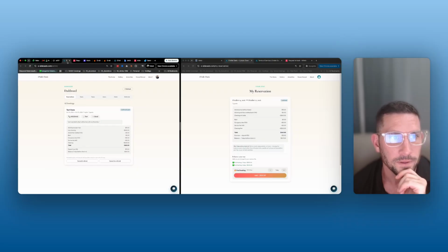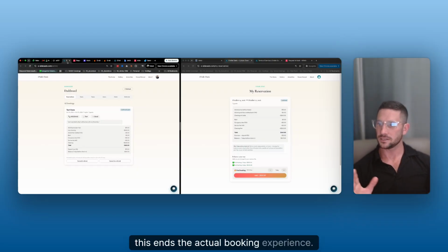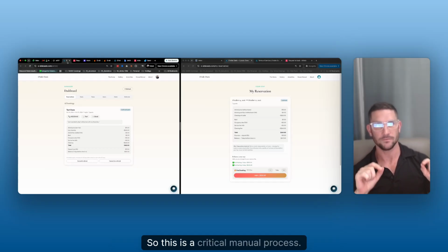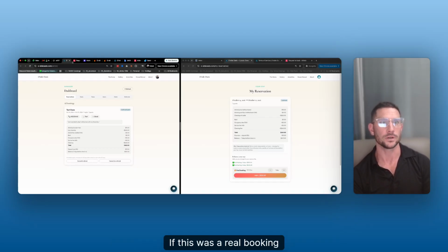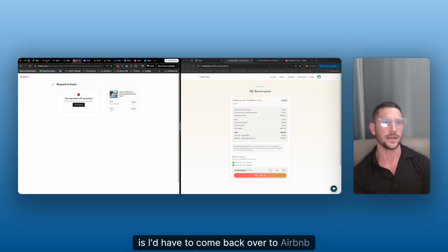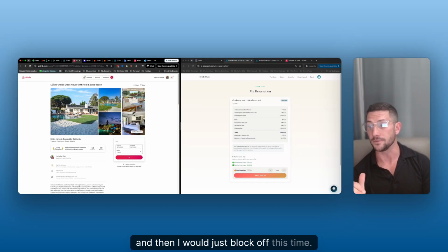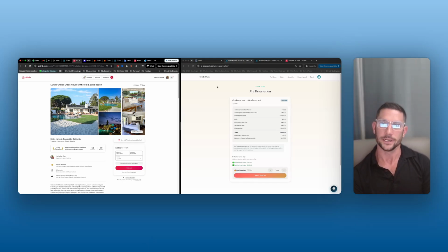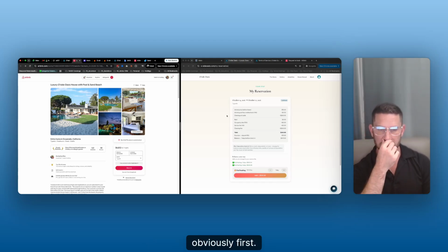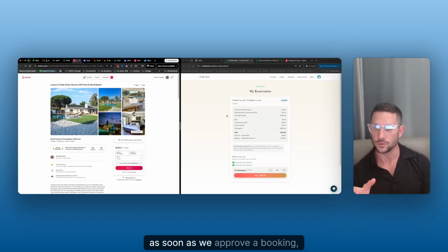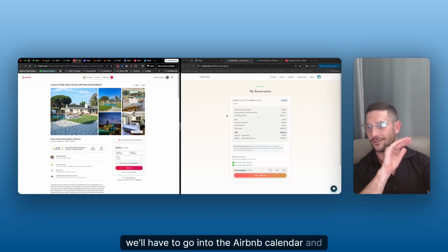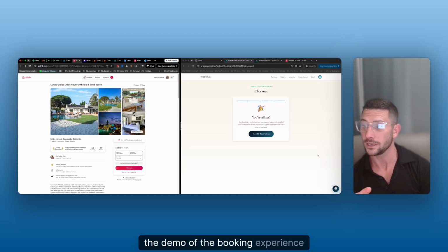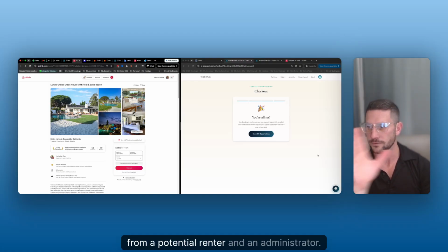Okay, so this ends the actual booking experience. So someone is booked. The next thing I would do here is admin. This is a critical manual process. If this was a real booking, I'd have to come back over to Airbnb and block off this time. We always want to honor direct bookings first. As soon as we approve a booking, we'll have to go into the Airbnb calendar and block that off. So this ends the demo of the booking experience from a potential renter and an admin.